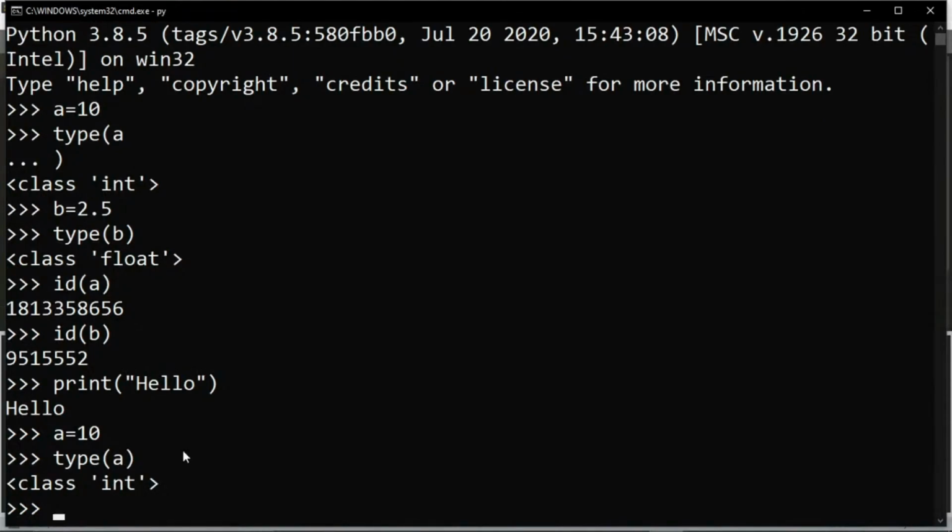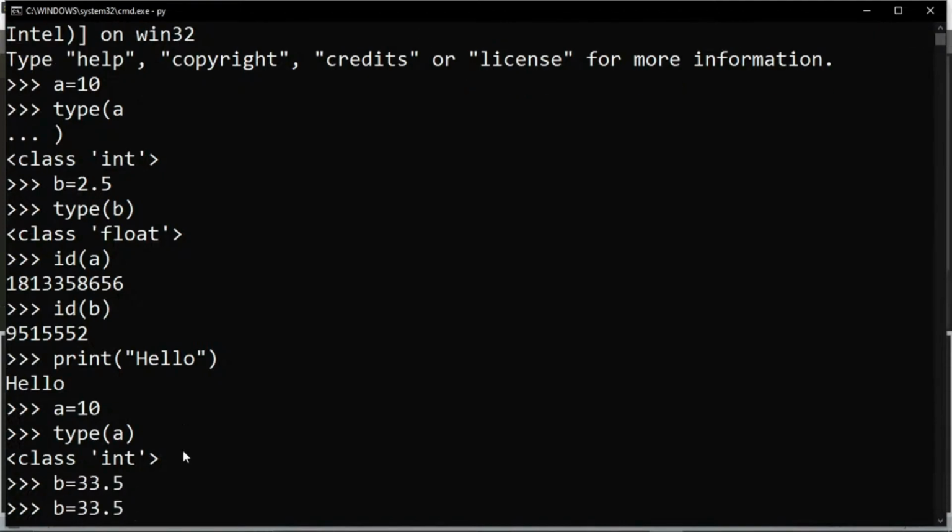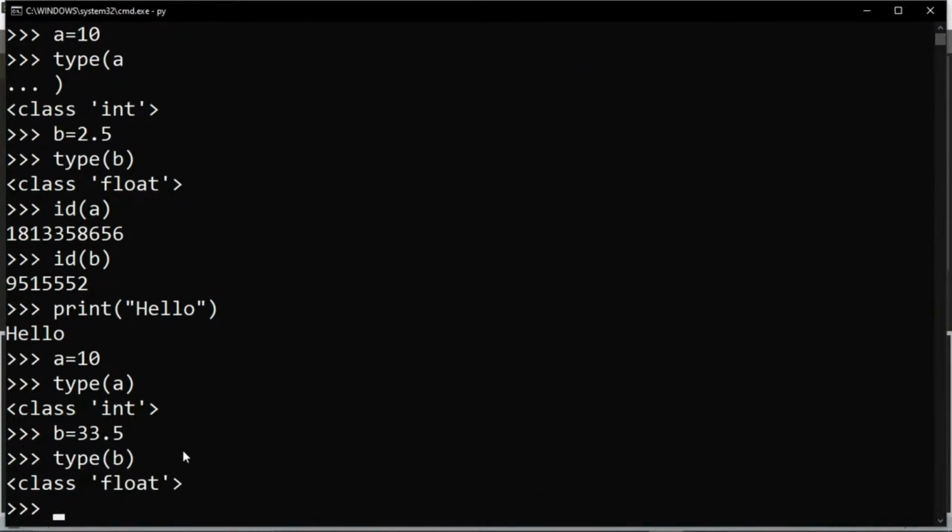Then in case of decimals, if you want to check a floating value, we have float. Suppose b equals 33.5. By using type we can check that this is the float type. So in this way we can check data types.